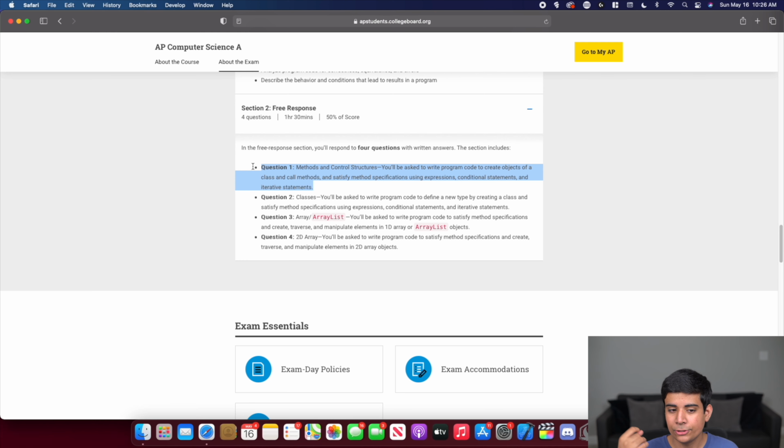What do I mean by that? Like Unit 4 with loops, as you can see, that is what iterative statements refers to. Unit 3 with if-else statements, and those are conditional statements. Expressions, maybe math or string, using strings and objects from Unit 2, and Unit 1 with integer math, division, multiplication, addition, subtraction of numbers. All of those things could be on question 1. And again, like I said, Unit 1 through Unit 4.